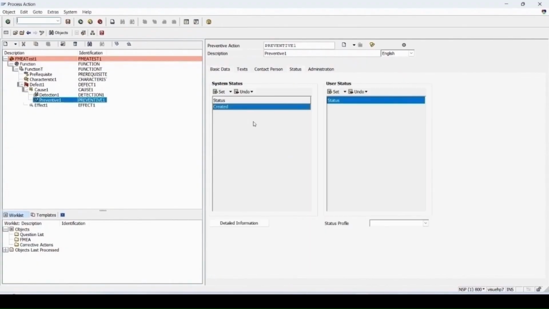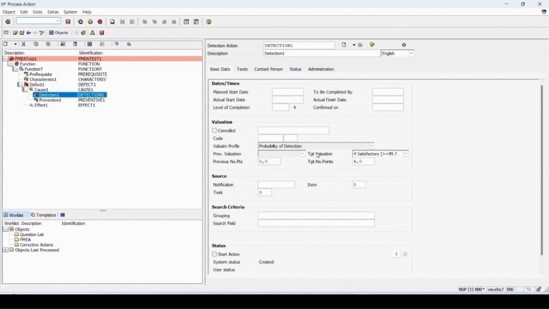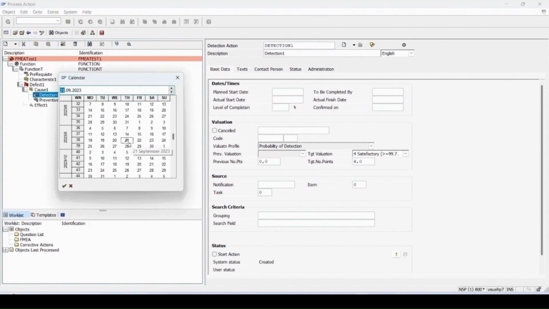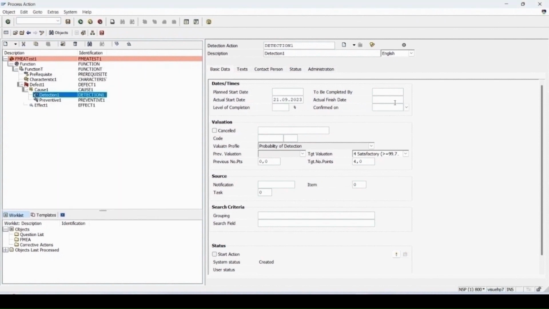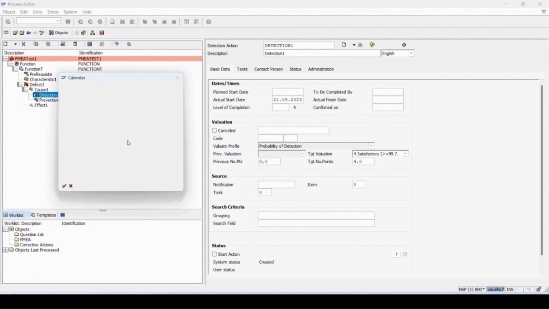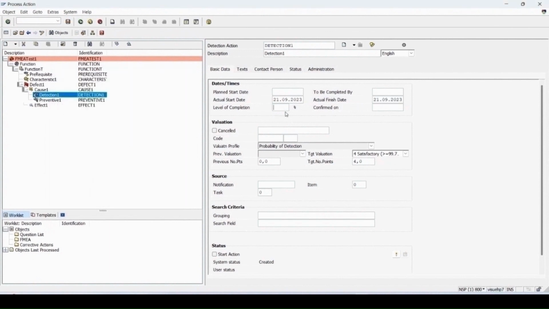So we go for the status. System status is in created state. Detection and prevention, the status is in created state. For both, we go for the basic data. Here you can enter the actual start date and the end date of the FMEA and how much is the level of completion. Suppose I enter 100% has been done, or whatever is the completion rate, in percentage you can specify that.